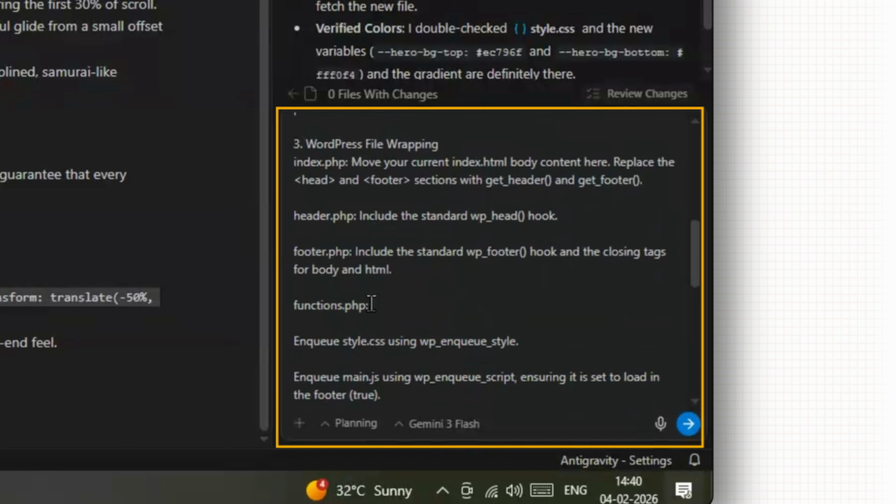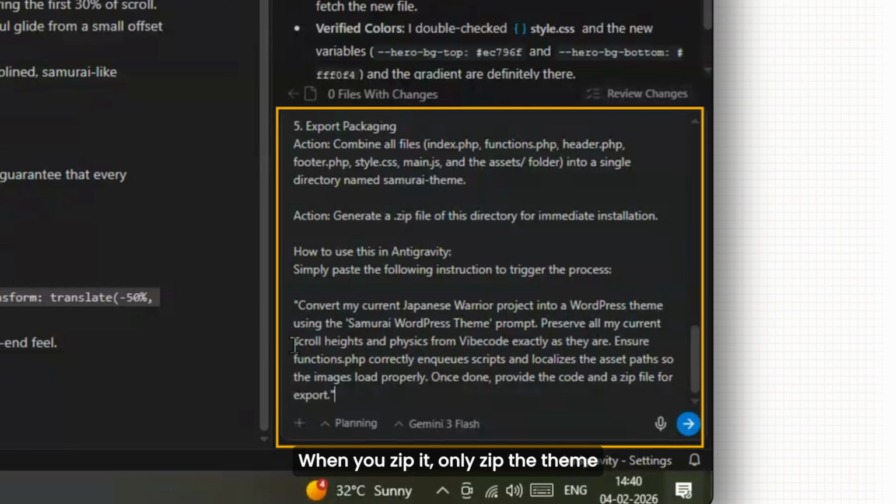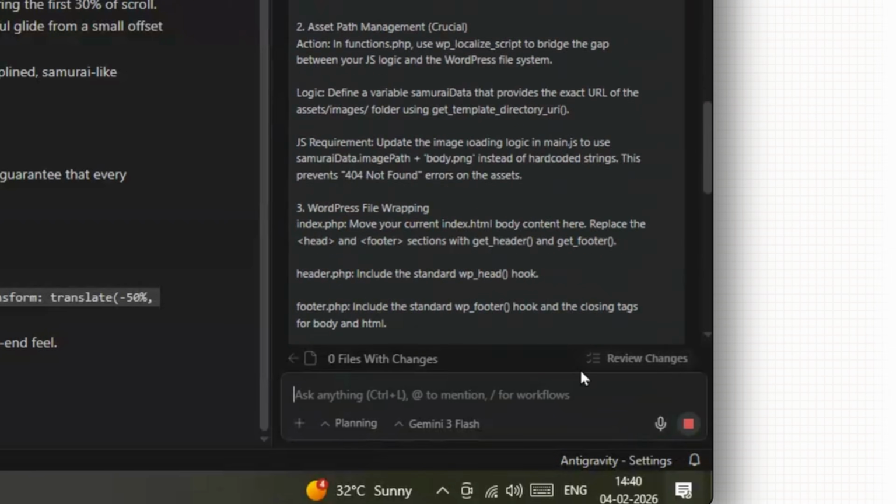Then wrap your markup, move the body structure into index.php, split your navigation into header.php, and your footer into footer.php. Also include wp_head and wp_footer so plugins and WordPress hooks work correctly. When you zip it, only zip the theme files. Do not include the AntiGravity project files, and then upload it into WordPress.